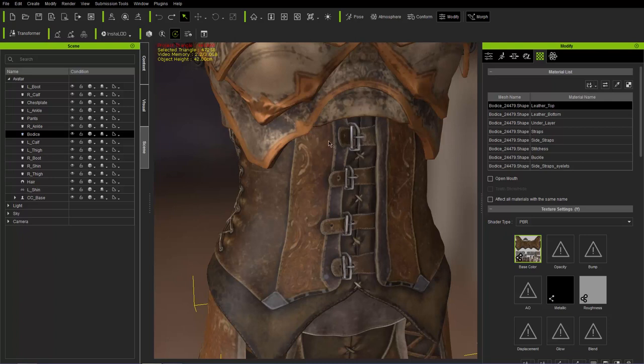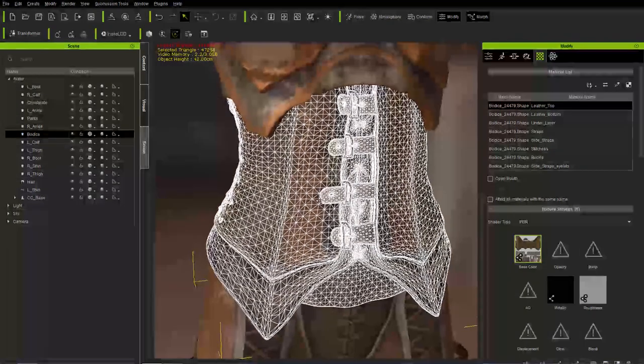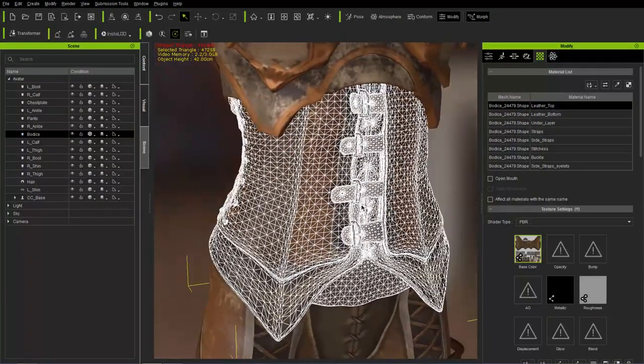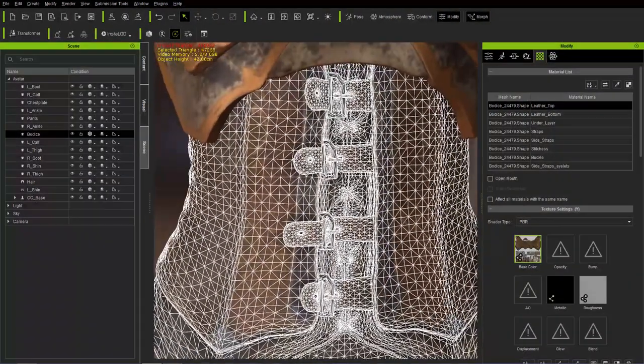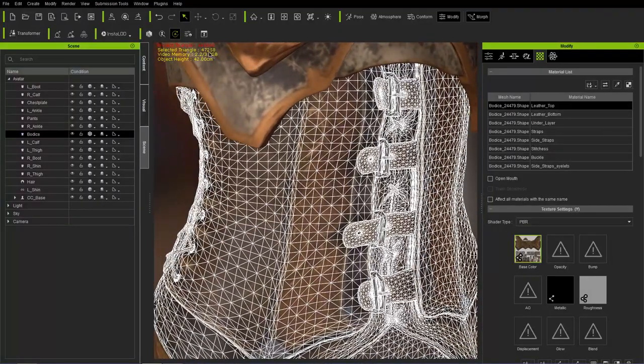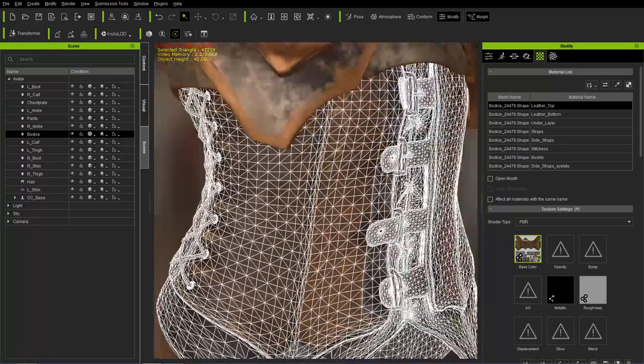First of all, let's take a look at the poly count. You can see up here the selected triangles is 47,258. We can press the Alt 2 hotkey to toggle the wireframe mode on and off. That's Alt 2. You can see, especially around the buckles here, we have some very significant detail. So I'm going to reduce the poly count quite significantly, from 47,000 down to 2,000. You can see the stitching on the side here has additional detail as well.